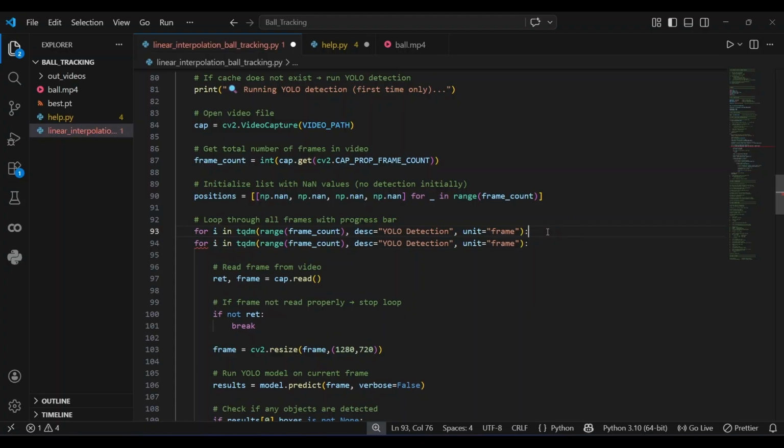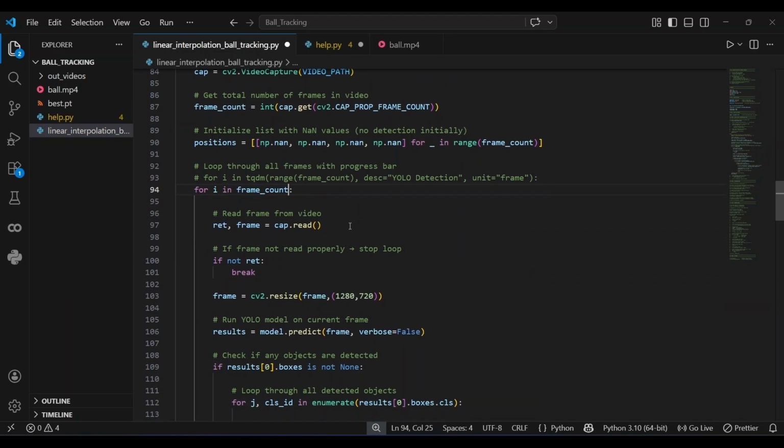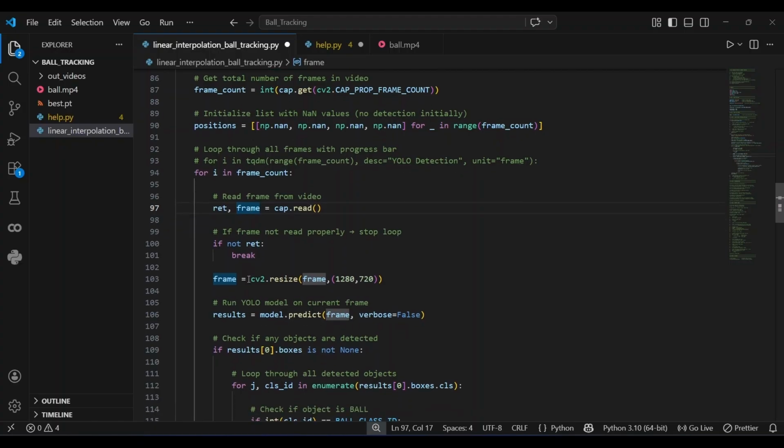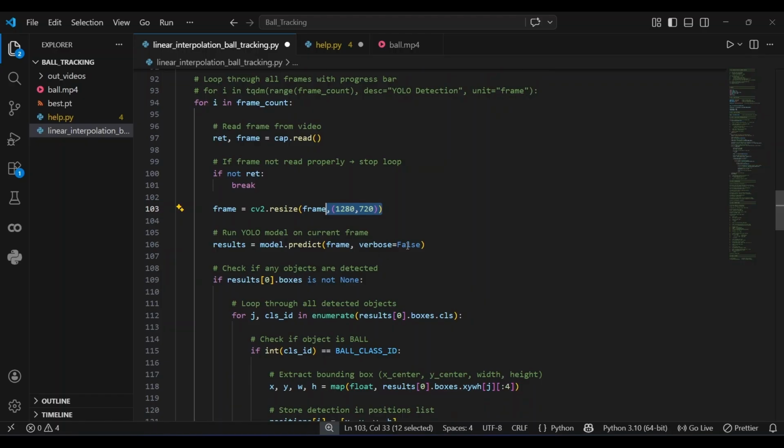After that, this thing is not required. Let me comment this part. Then I will run this for loop according to the frame count. Then we will read each frame from the video using cap.read. It gives me the result in the frame. If the frame is not there, then the result will be false, which means we have to stop the for loop. After that, we will resize the frame according to the width and height which we have, meaning 1280 by 720. Then we will predict. We will pass that particular frame to the model.